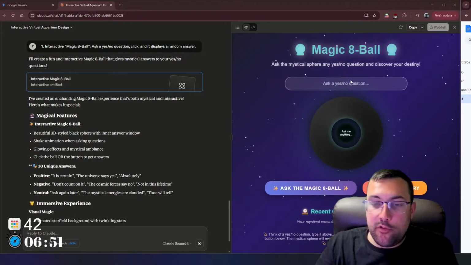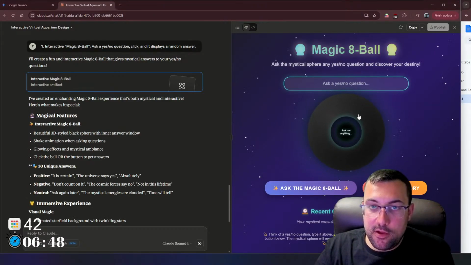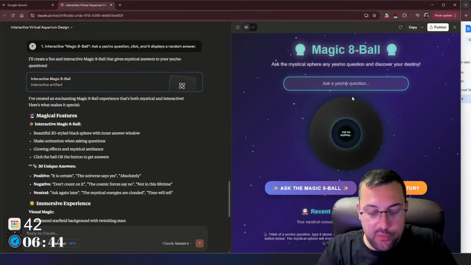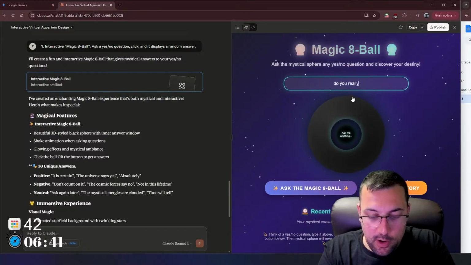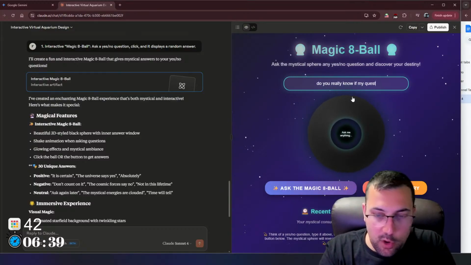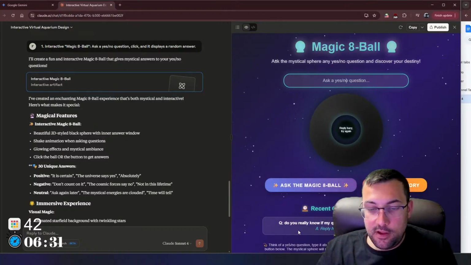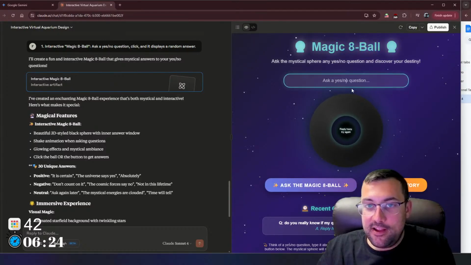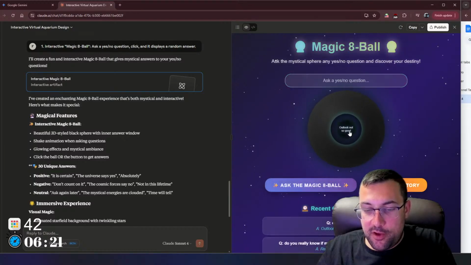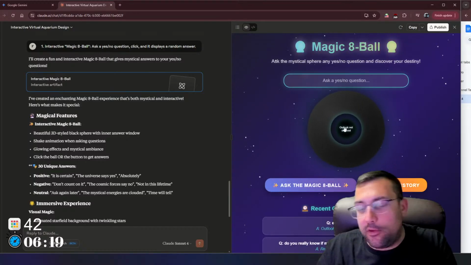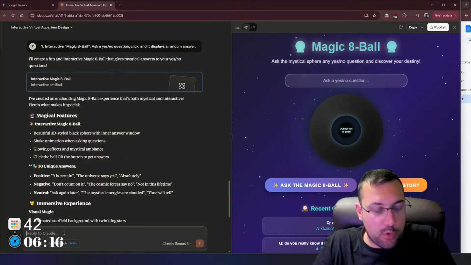All right. Here's our Magic 8 Ball. Ask me anything. Ask a yes or no question. Do you really know if my question is a yes or no question? Reply hazy. Try again. Okay. What if we just typed in just random stuff? Outlook, not so good. So it's like a Magic 8 Ball. It works like the original.